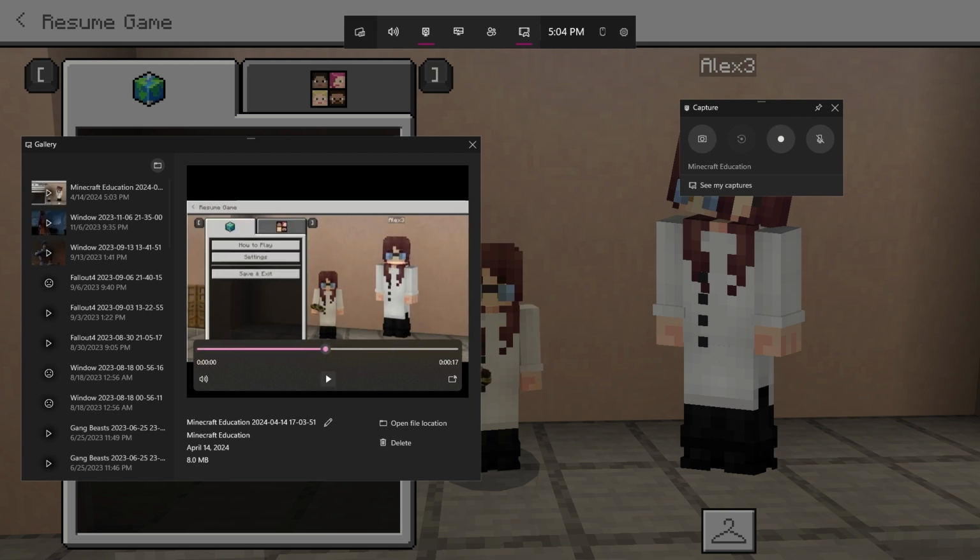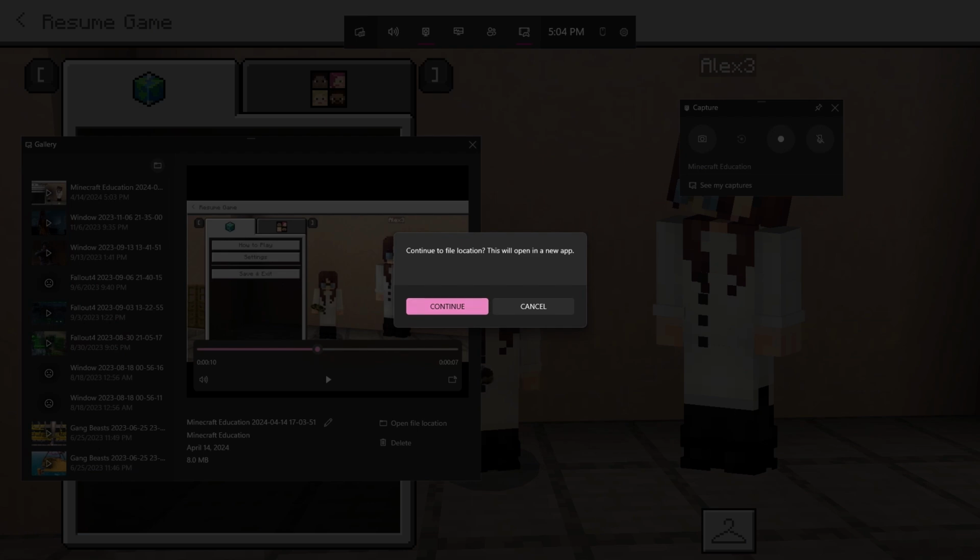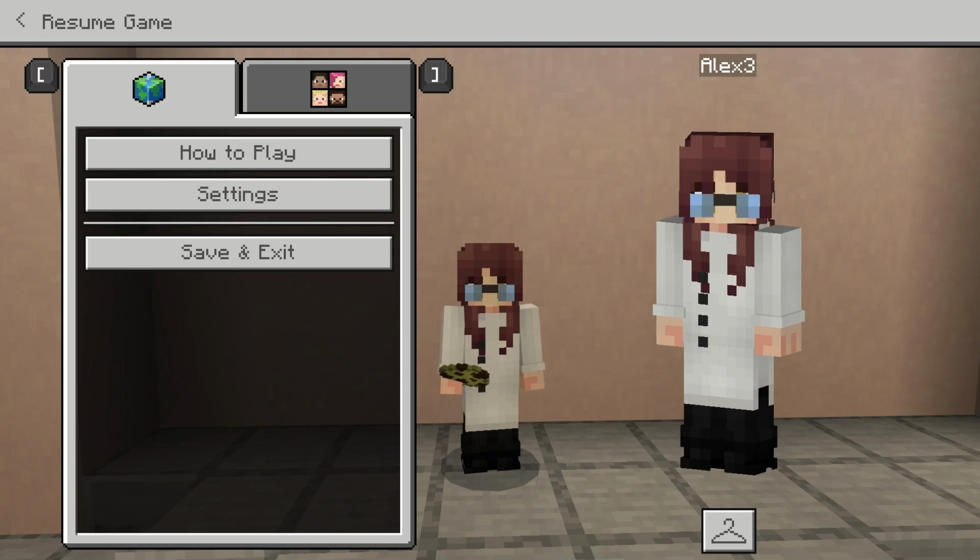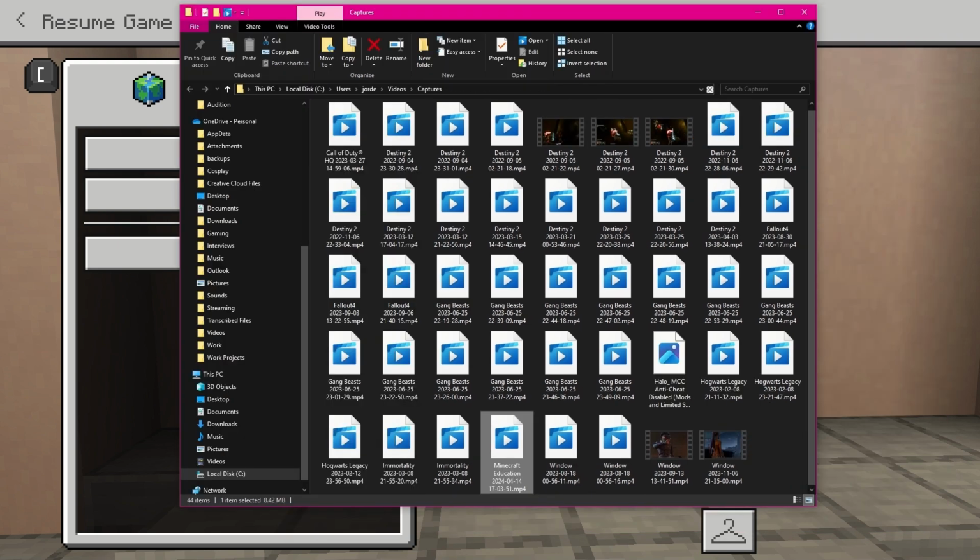So it's captured our video for us. It's also captured the audio for us too, which is amazing. If we want to open up this file here, we're just going to go Open File Location here in the bottom right. Perfect. Continue. And it will open up where our file is located.